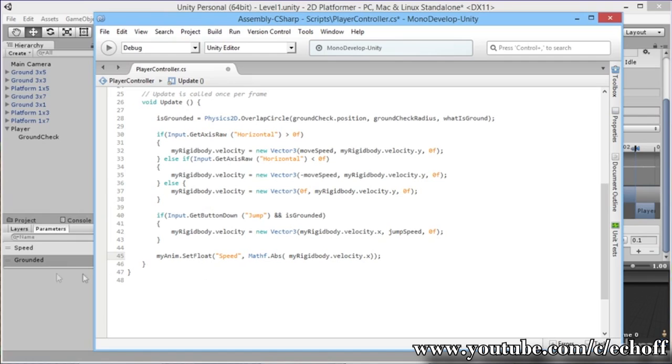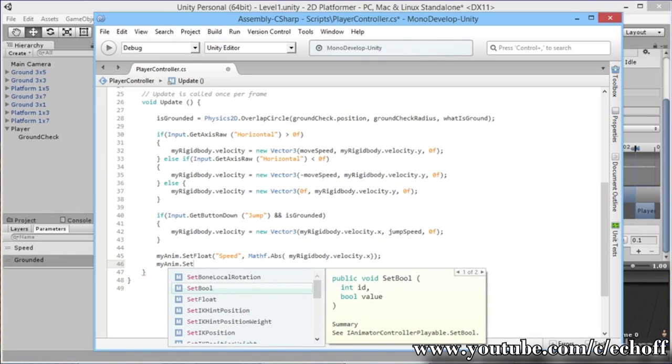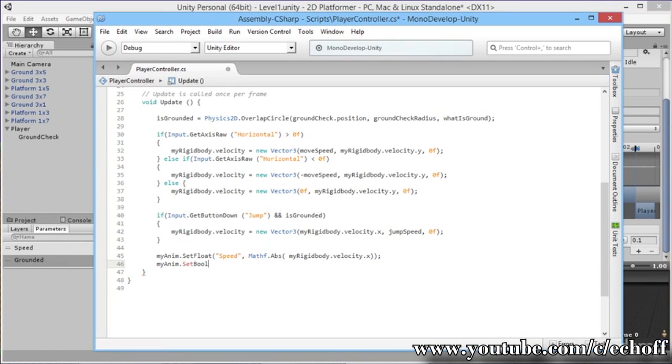So now we know that we're sending out the right value to our speed float here. We also want to send out a value for grounded, and this one is a little more straightforward, because we can just say my anim dot, and this time we want to set a bool, so SetBool, and then we open our bracket. Again, we have to type in the name of the value that we want to make changes to, which is our grounded one here. It's always important to make sure that we keep the capitalization and the spelling exactly the same as it is down here.